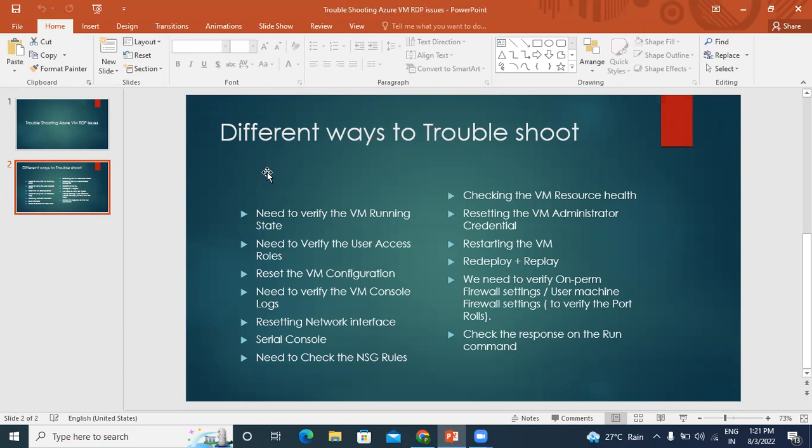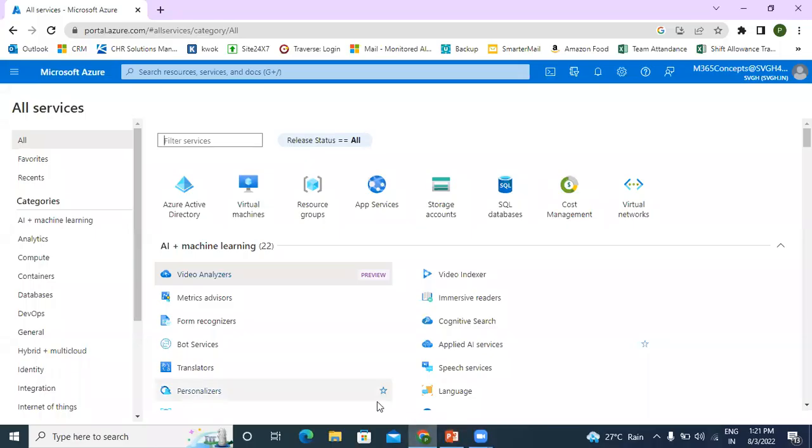One, if a user has reported this RDP issue, we need to verify the VM running state, whether the VM is in a stopped state or a running state. We need to go and check that. To verify that, we need to log into the Azure portal by using portal.azure.com.